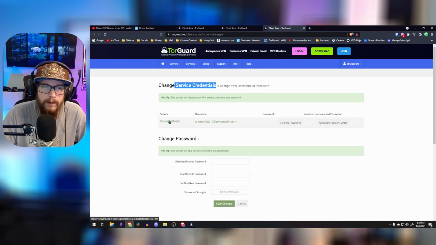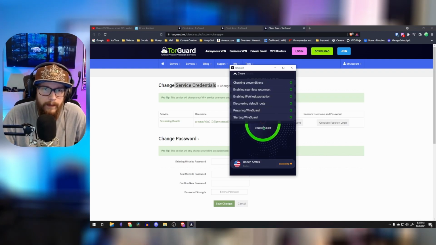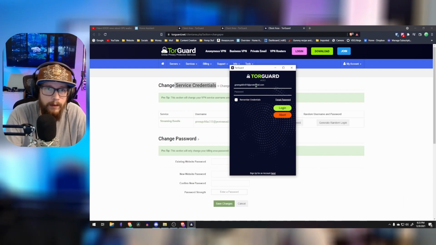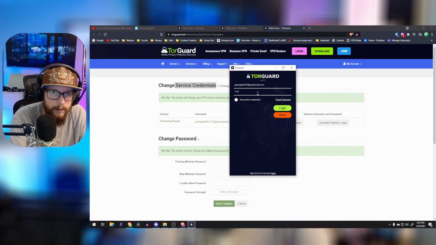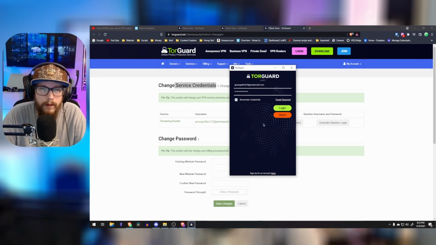So once you have this password set for your service, you can open up Torguard, the application, on your computer or on your phone. And what you're going to want to do is just hit connect. Right now, it's going to connect to the United States Dallas node if I just hit connect. It's going to try to connect, and it's going to say, hey, I don't know your username and password. So what you're going to do is put in your username and password, and then also click Remember Credentials, so this way you don't have to type it in every time you connect to your VPN.